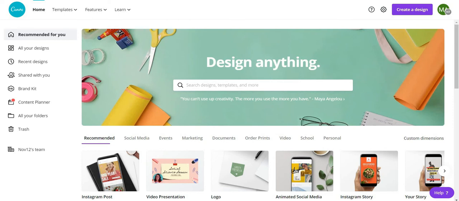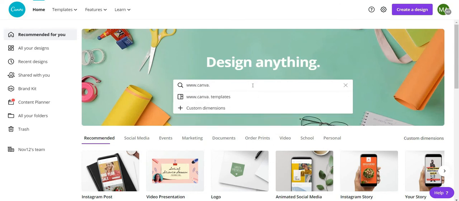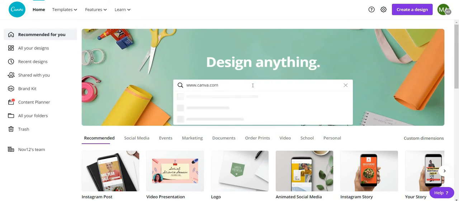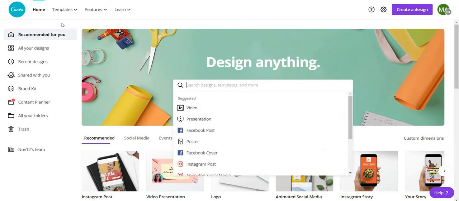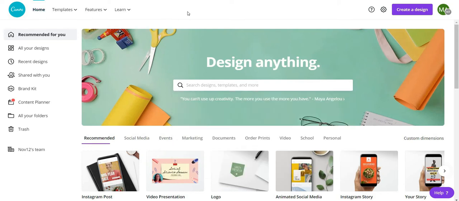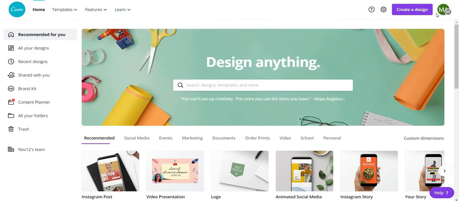By the way, all you have to do is visit www.canva.com, canva.com. That's the spelling of Canva, and then you will be directed to this page. This is the landing page of Canva. Here you will see home, templates, features, and learn. And you will be asked to create your own design the first time you use Canva.